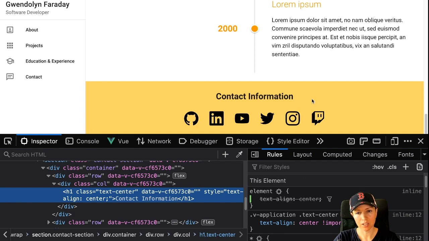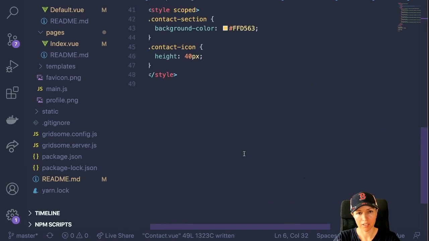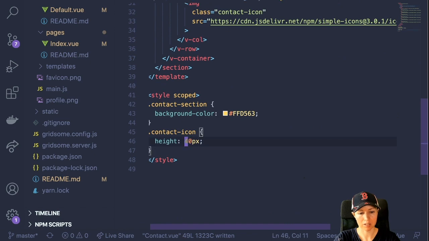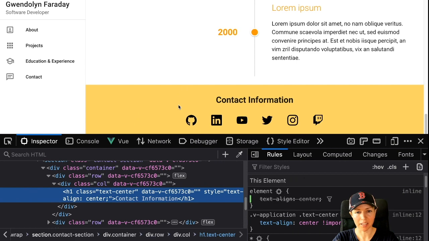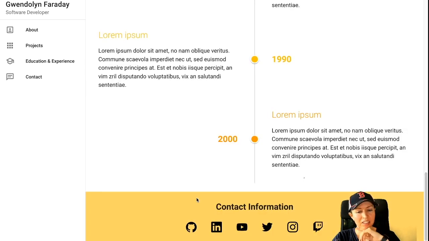Okay, the icons should not be bigger than the header though. So let me make these 30 pixels then. Okay, that's better. So what do you think? With all the icons here. It's pretty good, right?